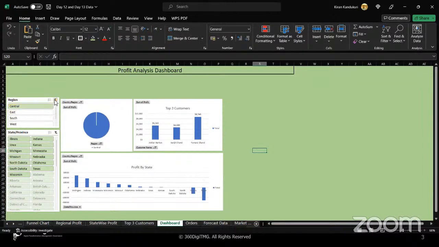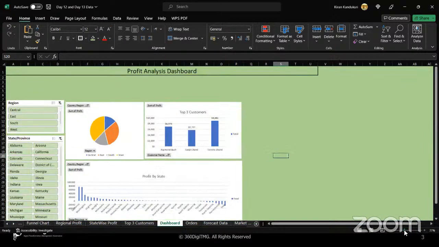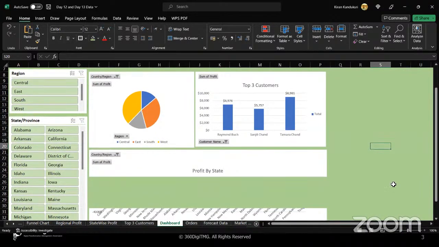Okay, so if I clear the filter, just observe the data first. We have 4 different regions. We have data for a lot of states, so many of them. And you can see the top 3 people, Raymond, Sanjeet, and Tamara Jan. Okay, and the figures. Maybe it is very small, but I will zoom it in a little now. So this is basically what we are looking at.